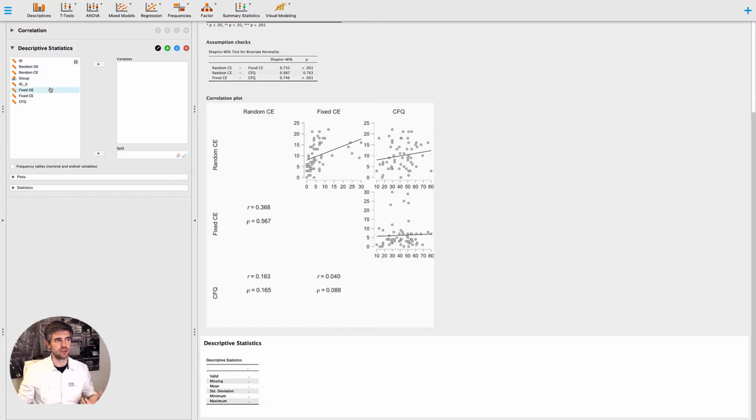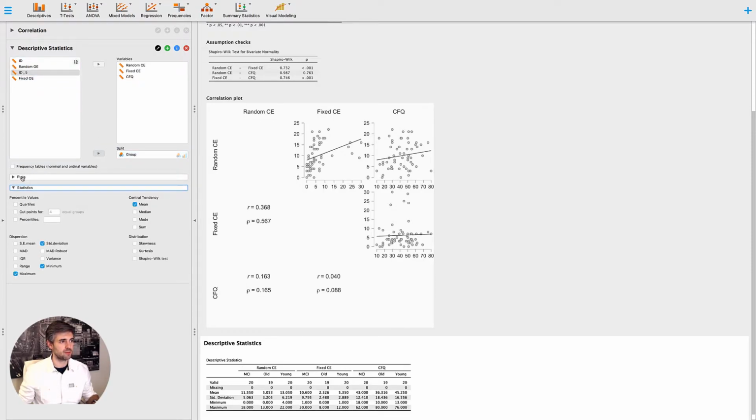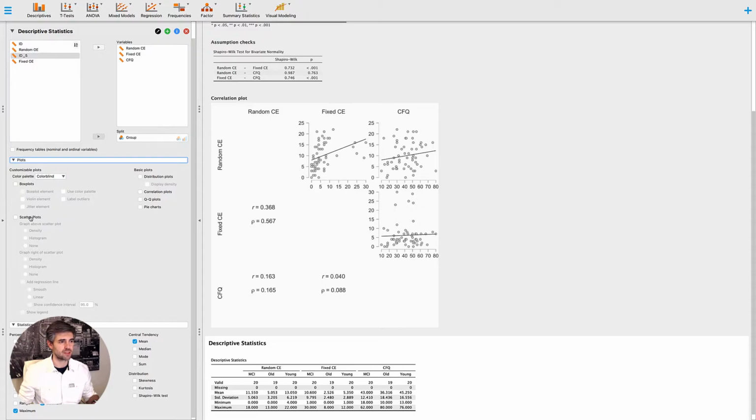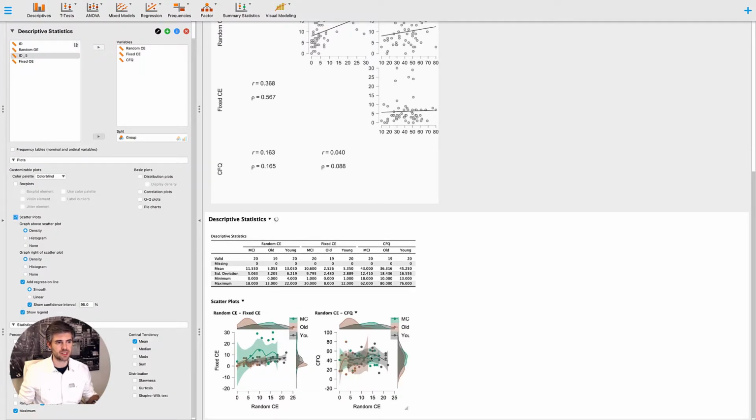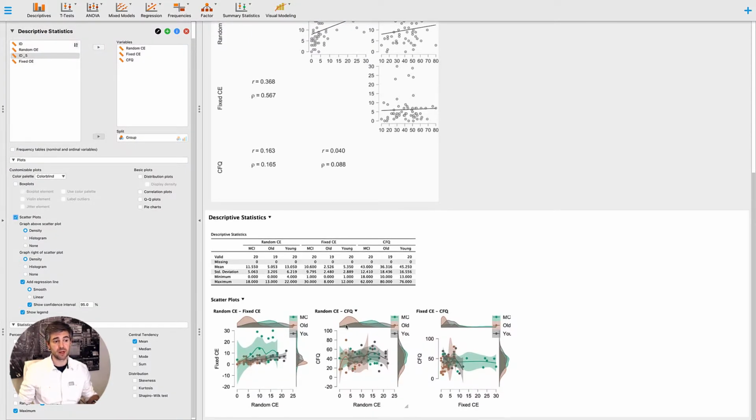If I go on to descriptives, I can actually look at the scatter plots in relation to the different groups. It's quite easy. I click my variables up here, and I add split by group, and then here under plots, I can just click on scatter plot. And it's starting to create those scatter plots in here. You also get, which is quite nice, these density variables on the top and on the right. And these density variables basically tell us about the distributions of data.